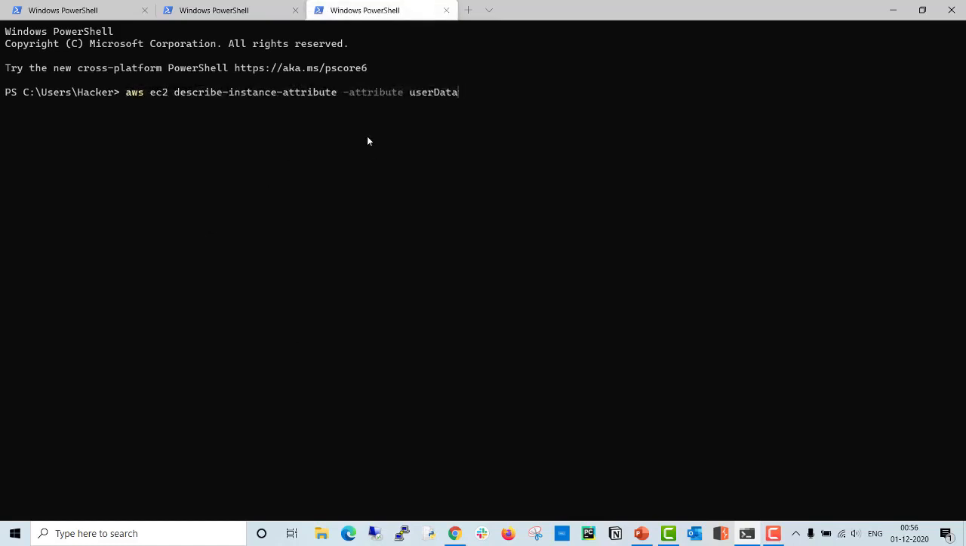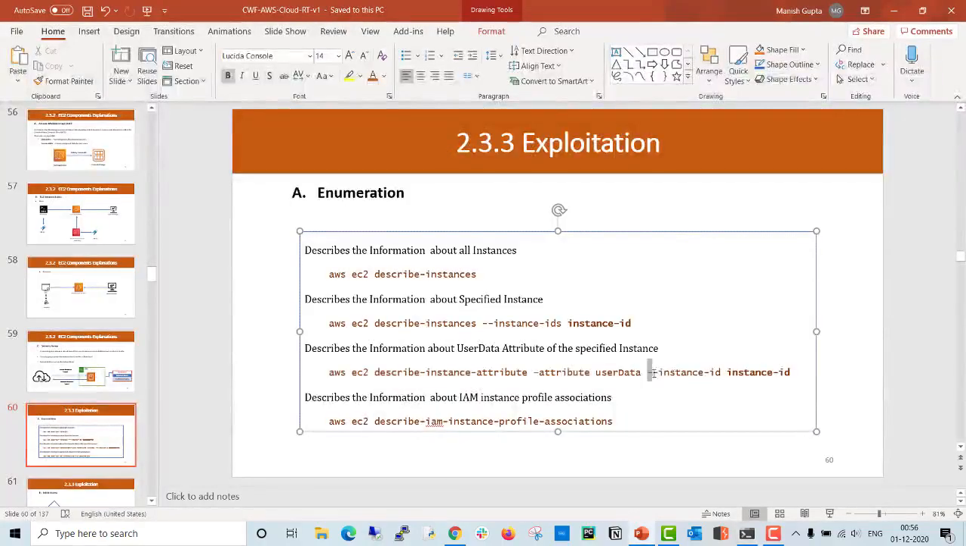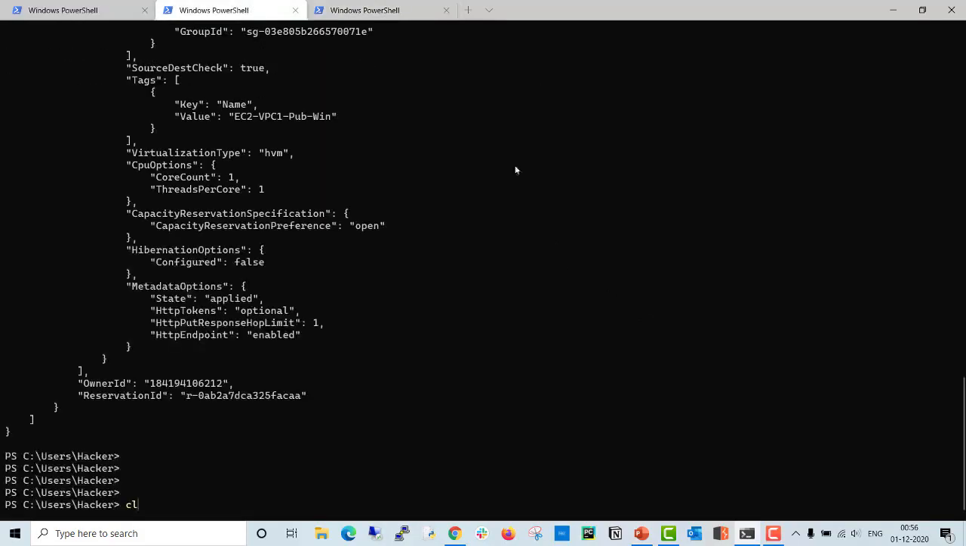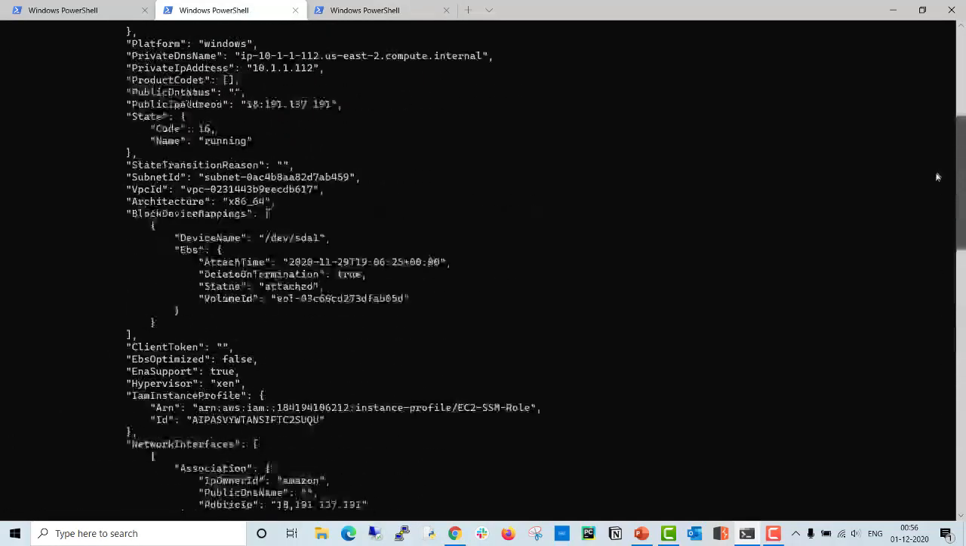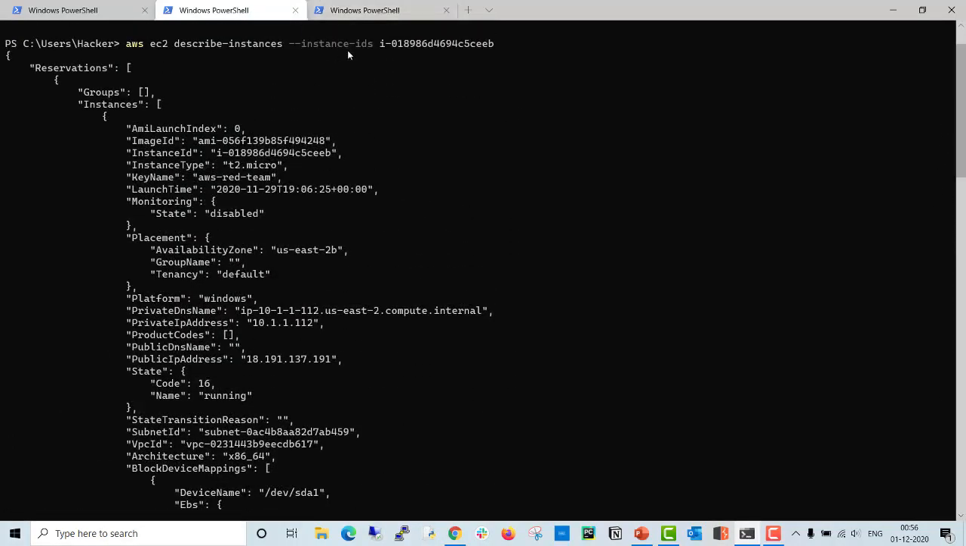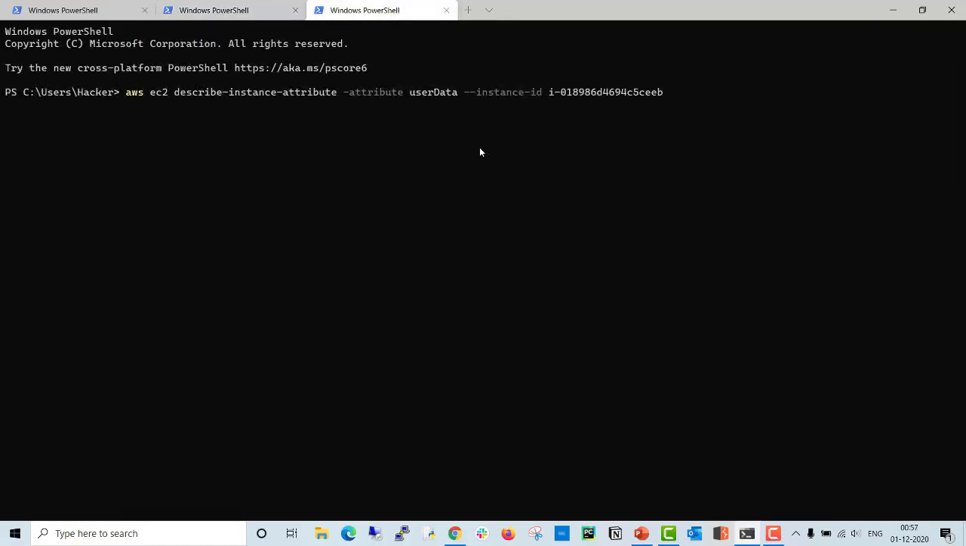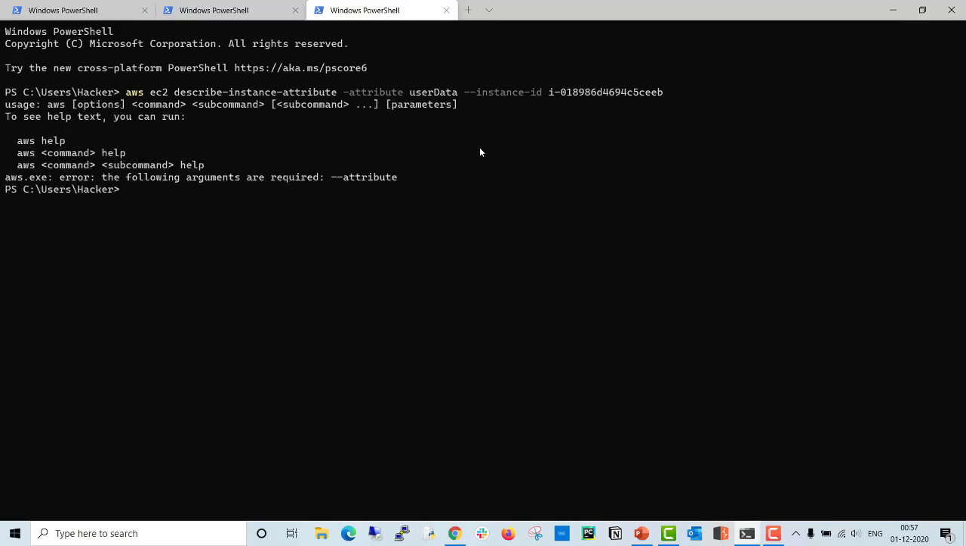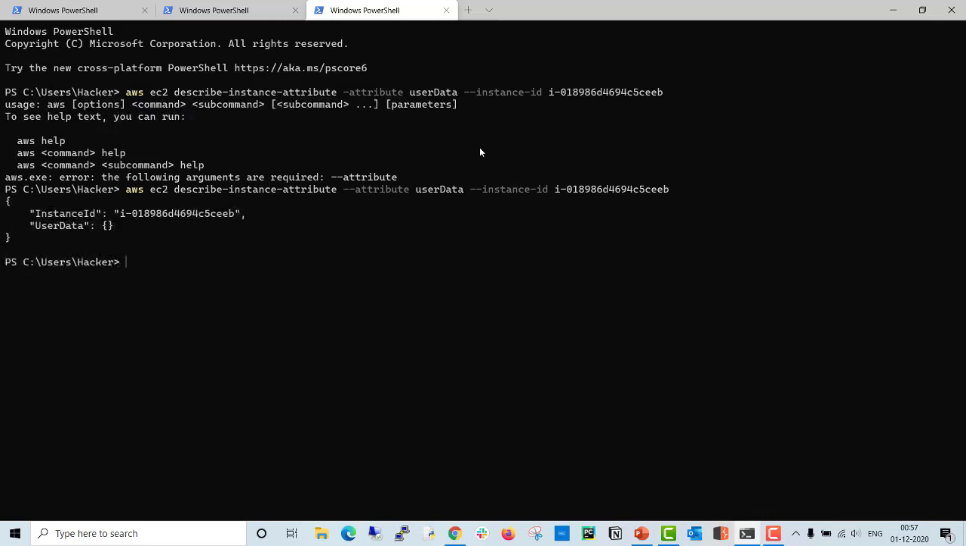So let's copy this one. You have to specify the instance ID as well. Let's copy this instance ID and specify it. Suppose I'm just extracting the information about the new instances which I created. Okay, you have to change this attribute to double. So you can see here there is no user data attached to this instance.